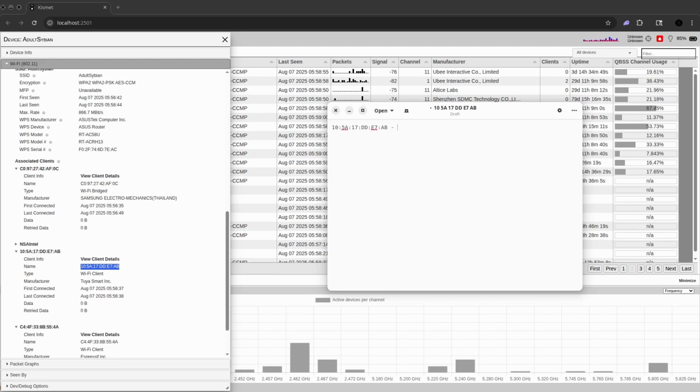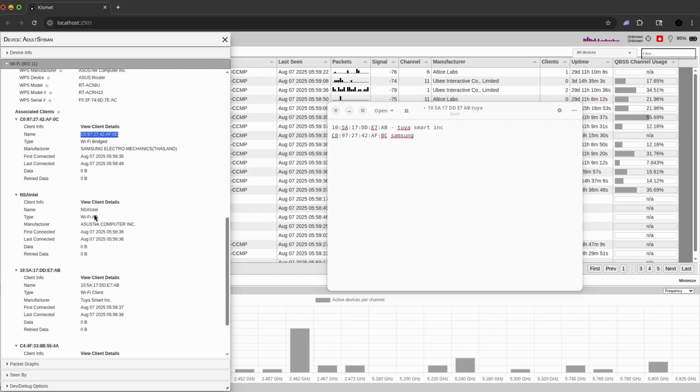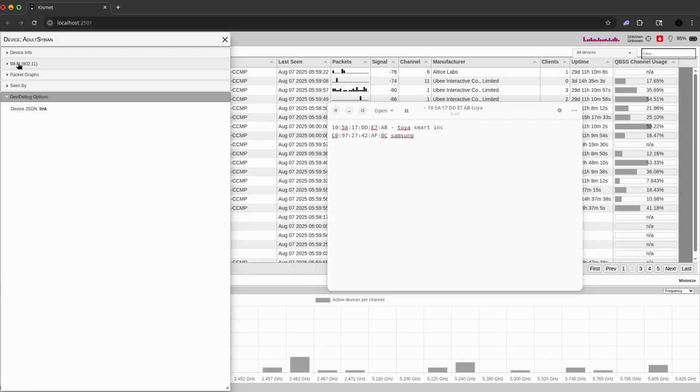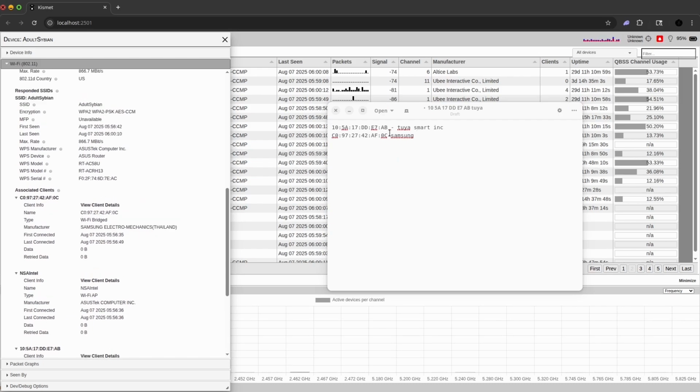So now we have this. We'll call it Tuna Smart. And then we have some Samsung devices. And this looks like another computer. Alright, so we pretty much have enough information. I'm probably going to target the Samsung device. Let's get set up to do that.